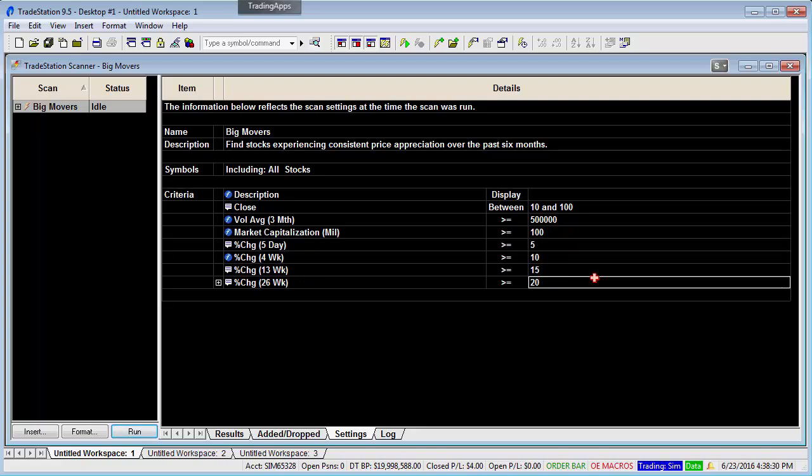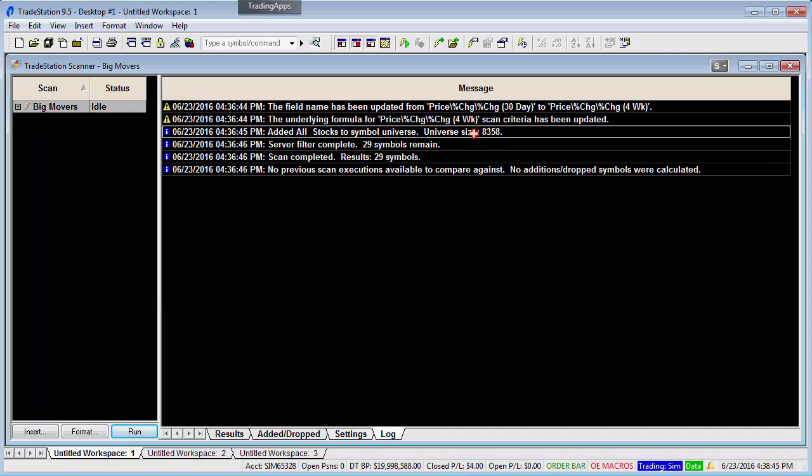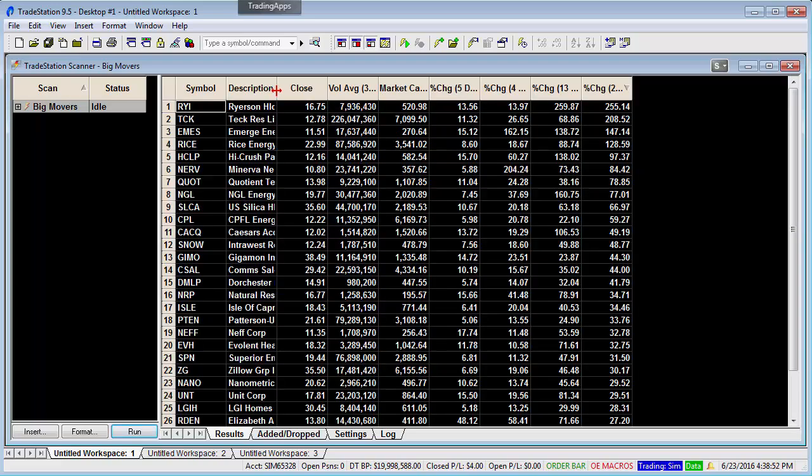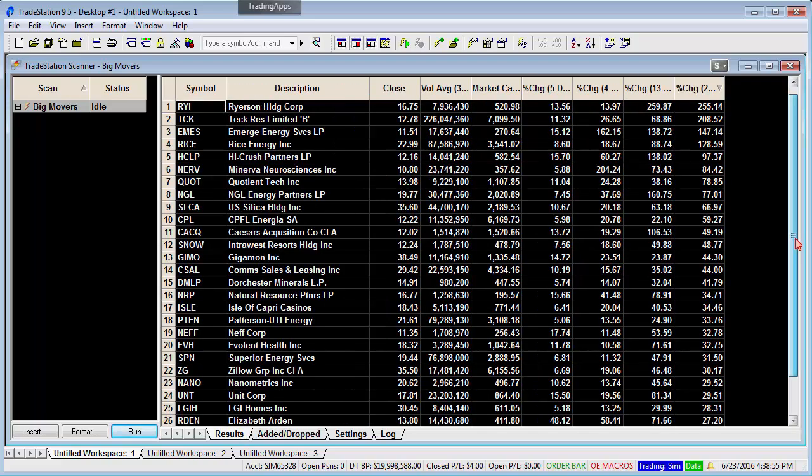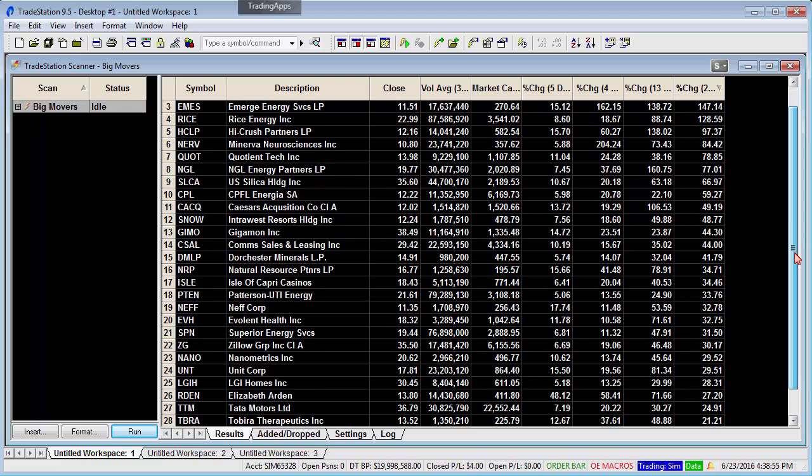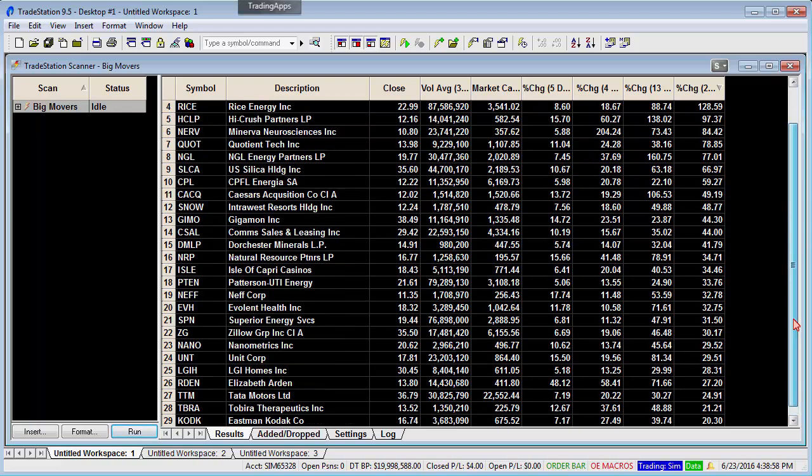So when you apply all these filters to the universe of stocks that is over 8,000, of course, you're going to start eliminating symbols because not every symbol meets the criteria here. So when I go over here to the log, I know that out of all the 8,000 symbols, 29 symbols remain. What are the symbols that remain? I go to the results, and here they are. I see the description, and if I scroll down, there are 29 total symbols that match the criteria.